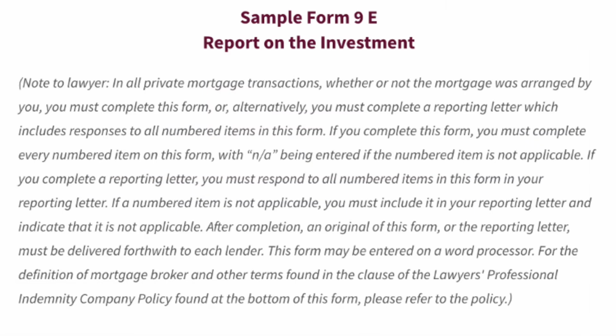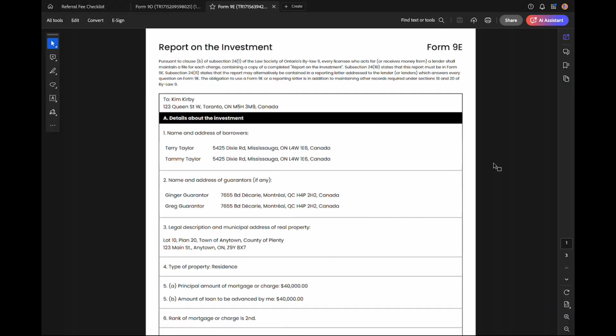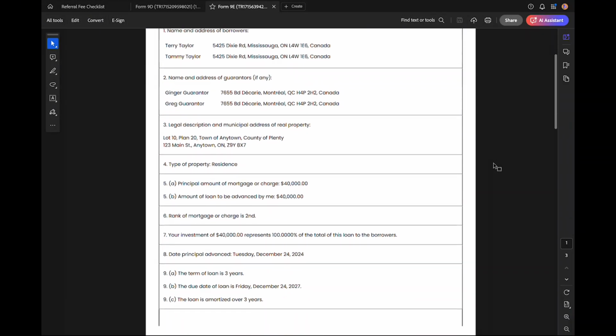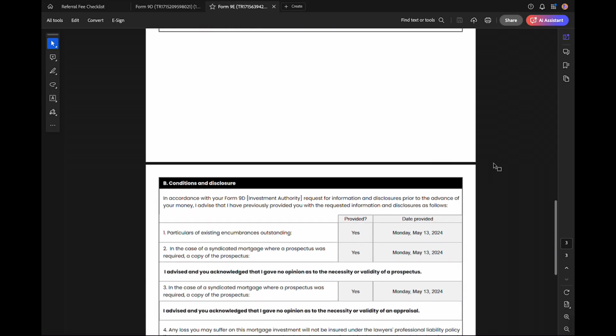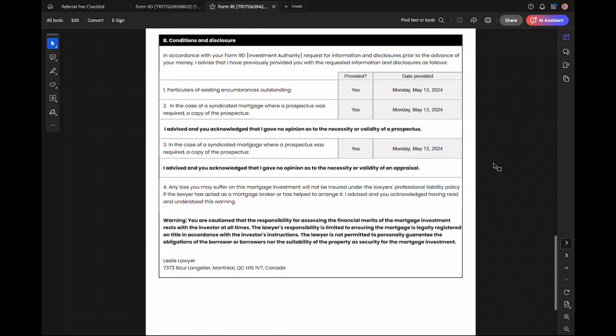Form 9E is a standard Bylaw 9 document utilized by licensees when they act for or receive money from a lender in a mortgage transaction. Its primary purpose is to serve as a comprehensive report detailing the specifics of the loan that the lender is providing. The form contains various sections and questions that the licensee must answer, covering the details of the mortgage, the property involved, the terms of the loan, and other information. Whenever a particular item on the form is not applicable, you'll need to indicate it as such.